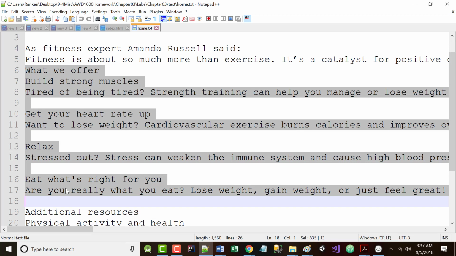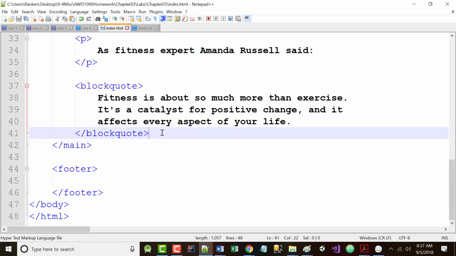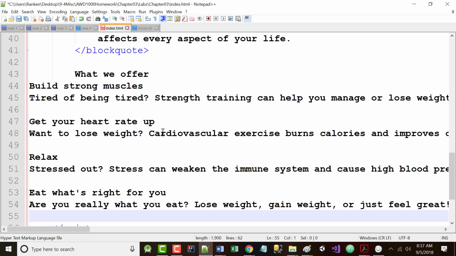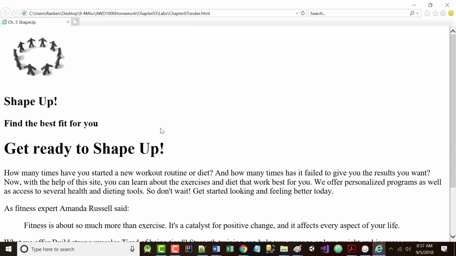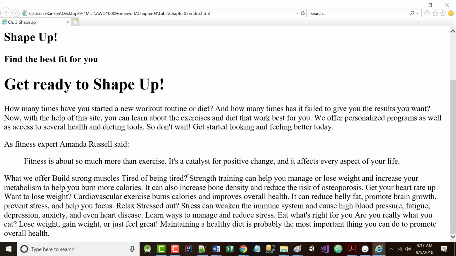All of that stuff, if you would please, take every bit of that. So from what we offer all the way through are you really what you eat, etc. All that, copy that to the clipboard. So grab it, copy it to the clipboard, then get right down below your block quote and paste it in. Now, it looks really ugly right now. You know as well as I do that if right now I save this and I run it, that's not the way that this should look. But we're going to fix that in just a minute.